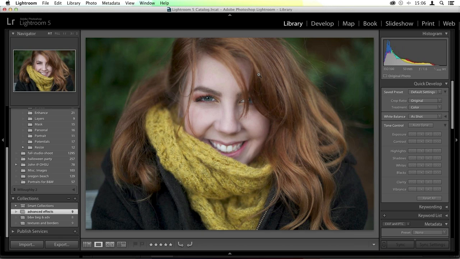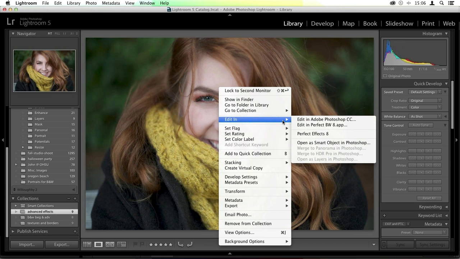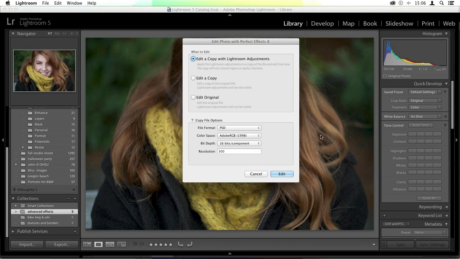And when you're in Lightroom, you have two different ways that you can get into Perfect Effects. The first is by right-clicking or control-clicking on an image. I have a photo up already that I've already gone through and done some very simple basic editing to. So I'm going to go ahead and right-click on my image and scroll down to Edit In. From there, you'll see Perfect Effects 8. And when I select it, it'll ask me whether I'd like to edit my original file or a copy of my file, and I'm given the ability to select what type of copy I would like to have.